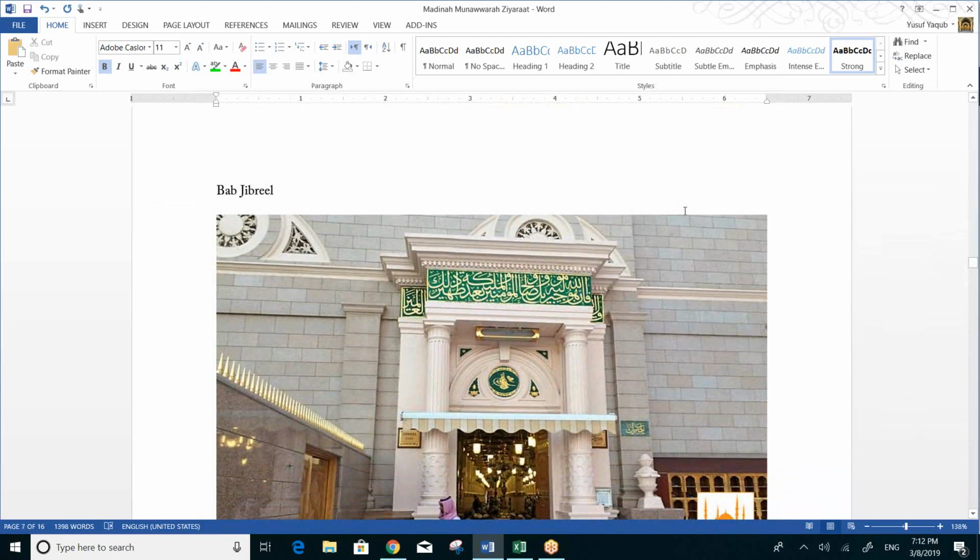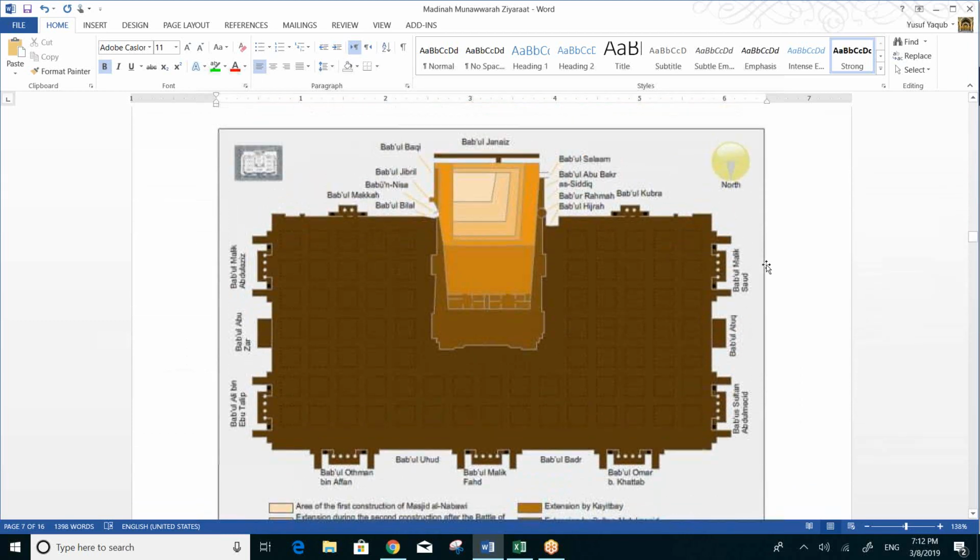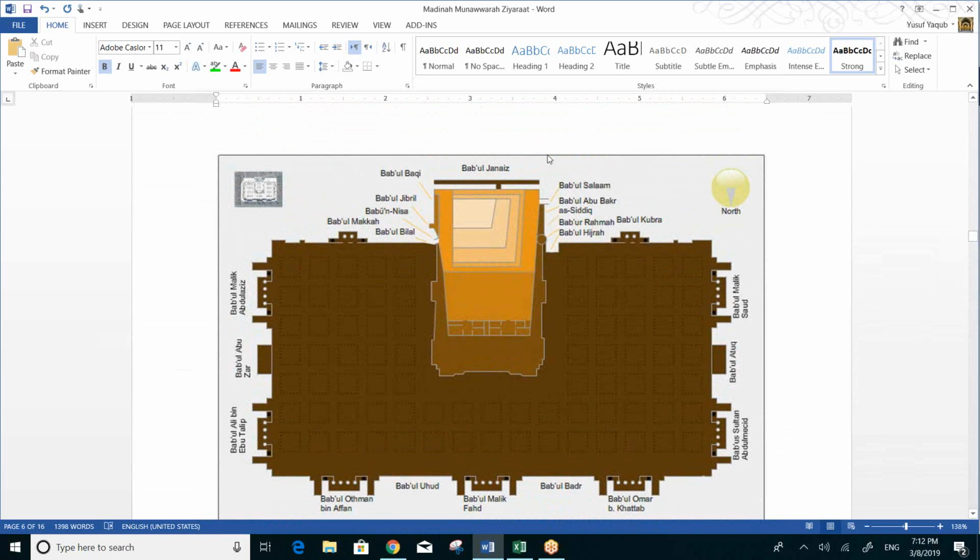So here, this is Babu Jibreel. If you remember again, if you're facing Qibla, and again, Qibla is this way, Qibla is right here, this side. So Babu Salam is going to be, if you're facing Qibla, on your right. It's going to be over here. Babu Jibreel is on your left.